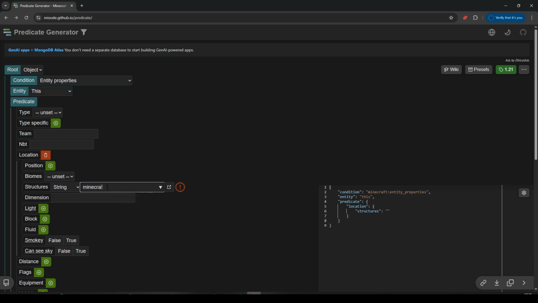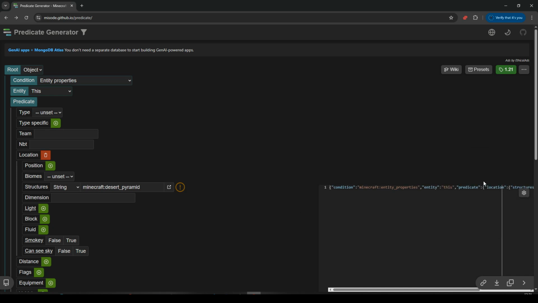It's called Minecraft desert pyramid. We've got a warning saying it can't find it. I think this is a problem with Misode's site. No link to some sort of database. So let's minify this command and copy it. We'll come back and look at this again in a minute.